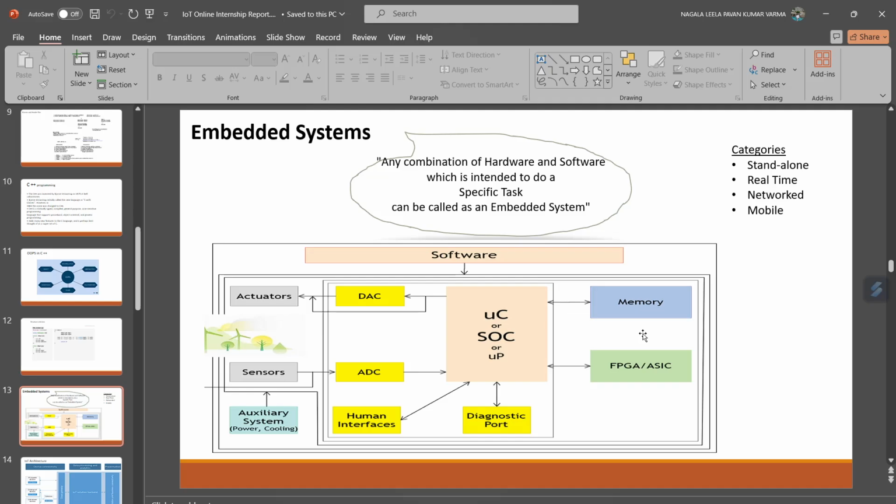That UC processes the functioning and it returns the digital value. We convert the digital value into the analog value and we give it to the actuator, where the actuator takes the electric signal to perform a physical task. This UC also takes the help of memory.